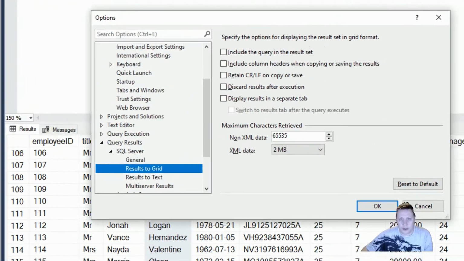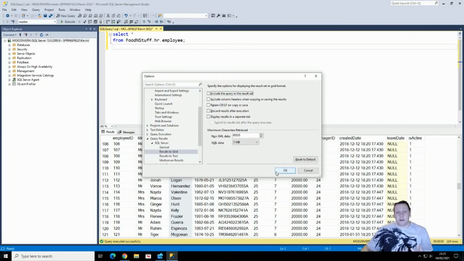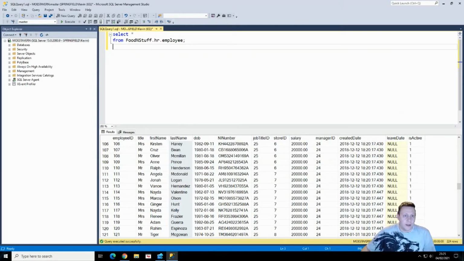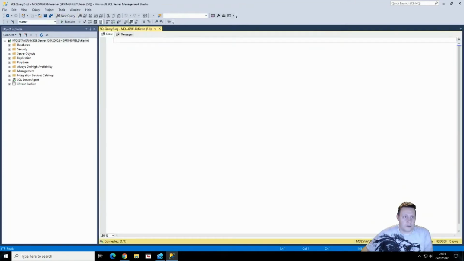If I zoom in again, you'll see query results and results to grid. And what I'm going to do is tick this one and both of these. Now what that's going to do is, let's just quickly tick them, almost forgot. Here we go. It won't work in this instance. You have to start a new window. You don't have to restart Management Studio, just open a new window.